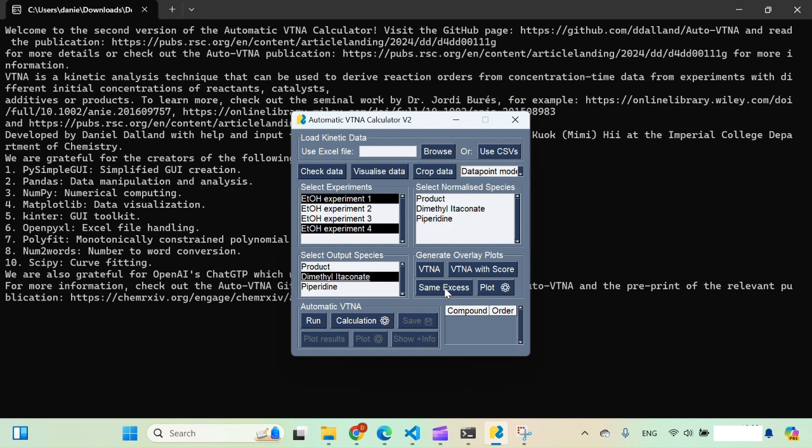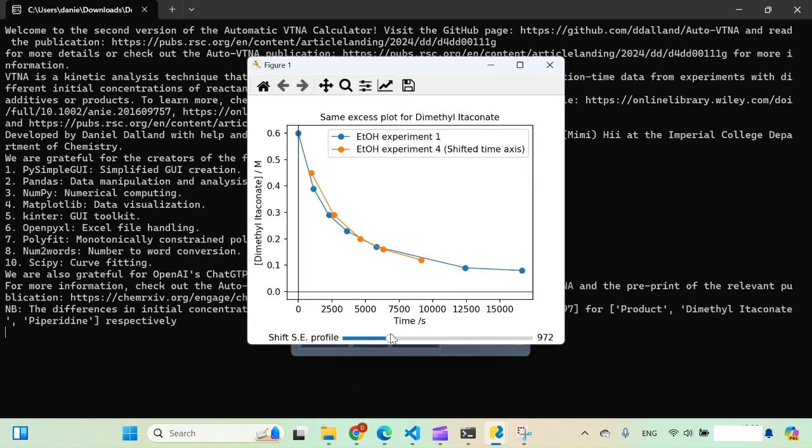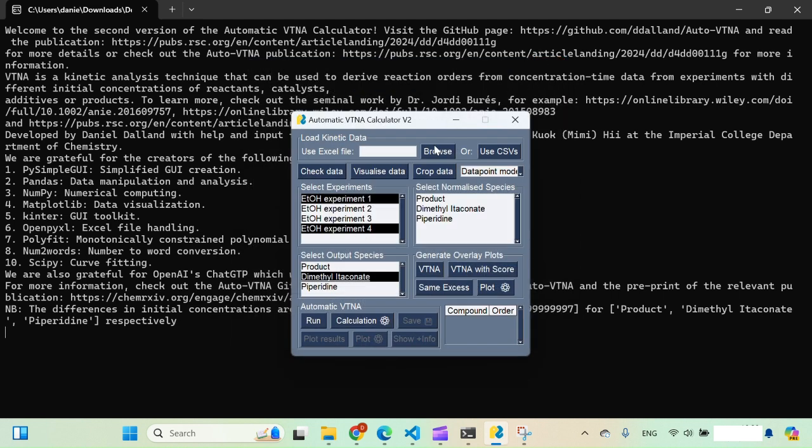So you need to use a reactant for same excess analysis, and then you can simply press here, and you'll get the same excess overlay plot, where the same excess experiment, which is experiment 4, has been shifted horizontally to start at the concentration profile of the first experiment, and you can see they're overlapping, which is as expected because you don't have product inhibition of the reaction, and it's not a catalytic reaction.